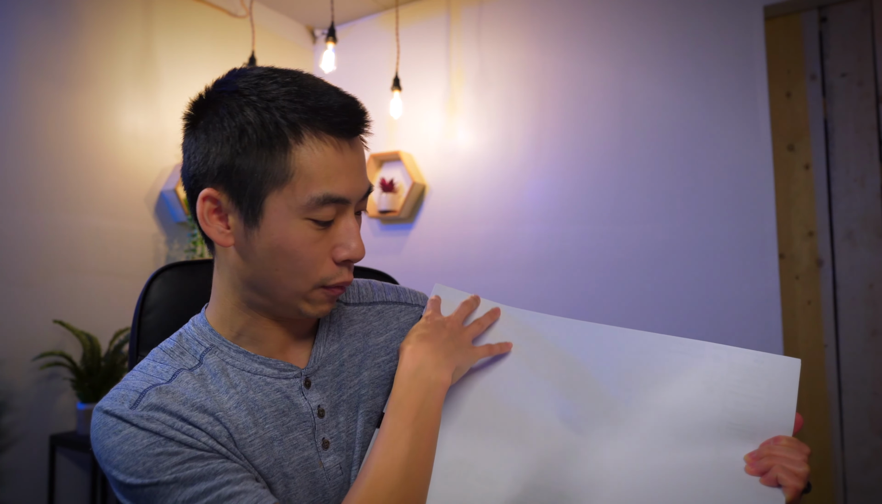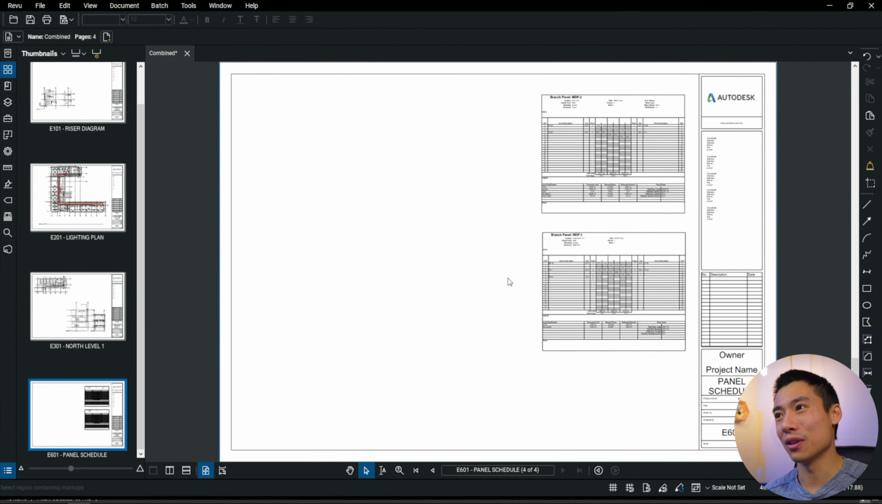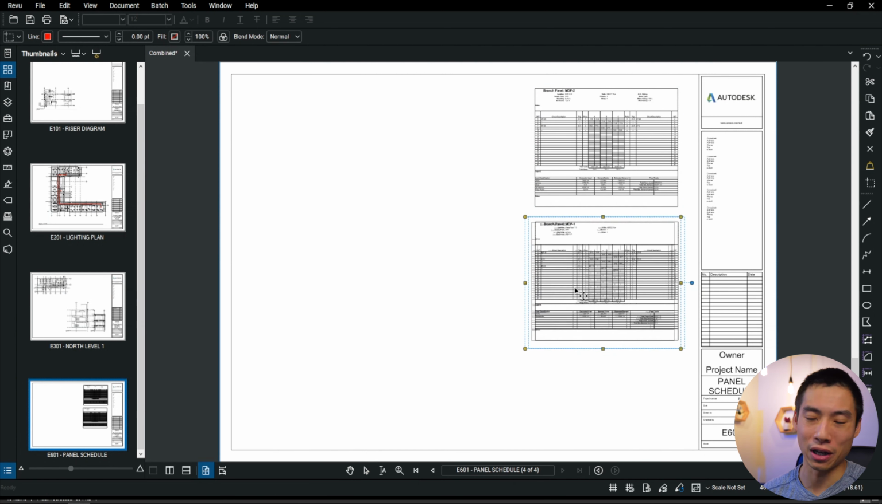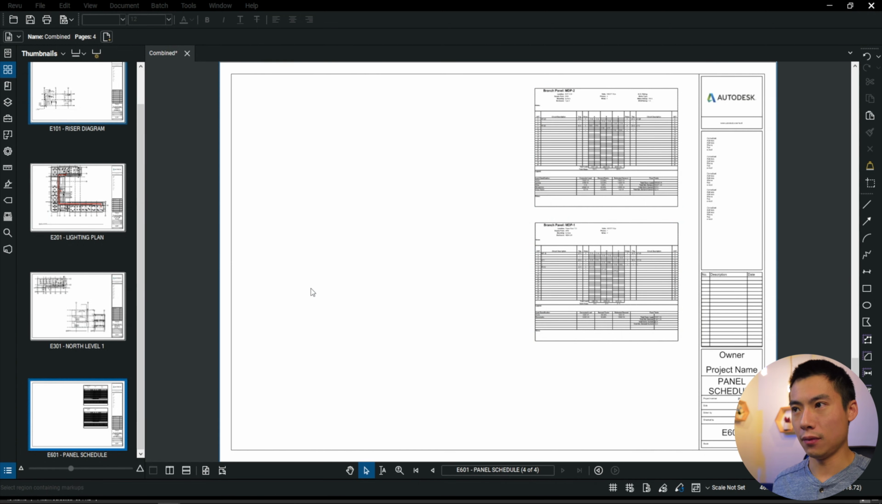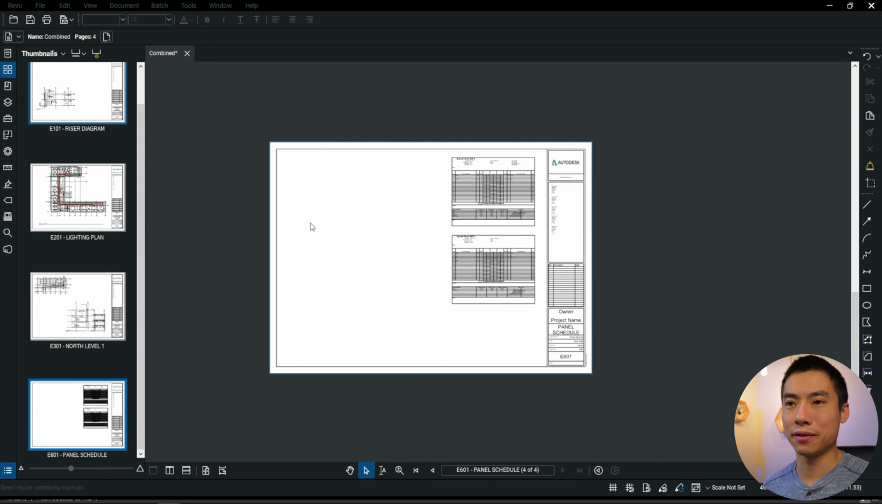If I have my panel schedules on this side, it's a little easier to read than if it was on the left side. But nowadays, I don't know, do people even print PDFs anymore? Maybe this is archaic. But anyways, I have a tendency to put my panel schedules on the right-hand side for that reason.